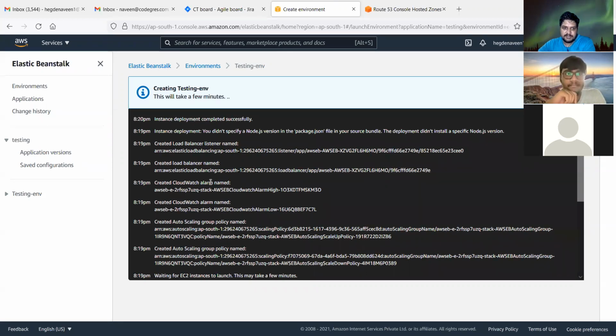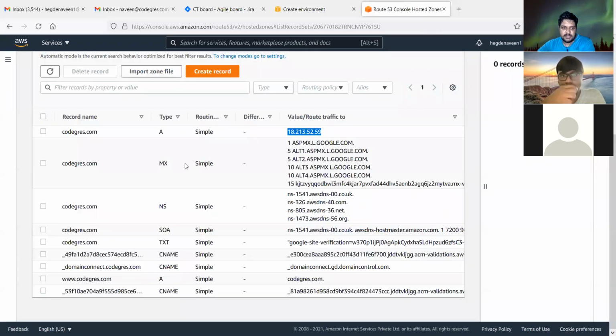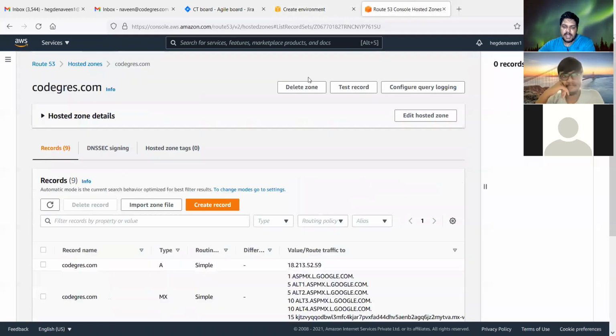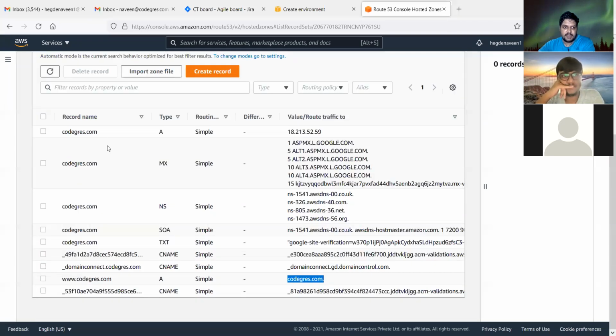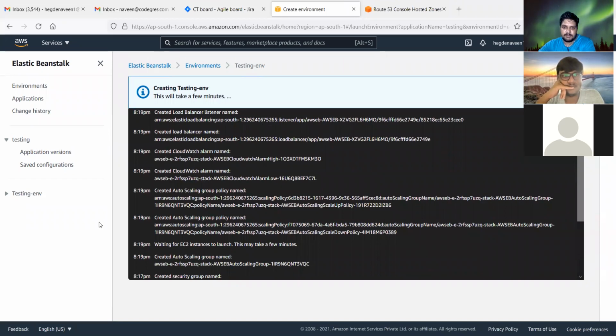And as you can see, CloudWatch Alarm is also done. Load balancer is also done. Added instance is also done automatically. Let it finish. So as you can see, www dot is also an A record. I'm redirecting it to the same root domain. So what I'll do right now is, after this is created, I'll create a dummy subdomain and show, so that this instance will then come there.